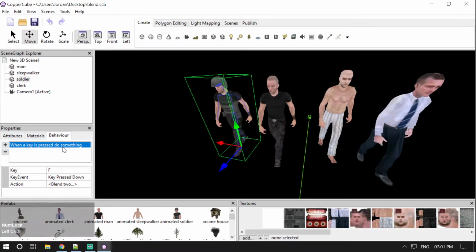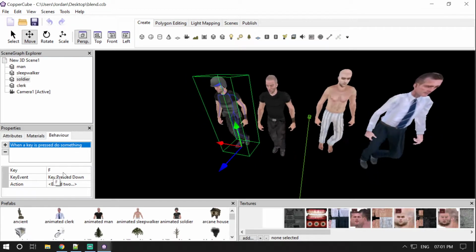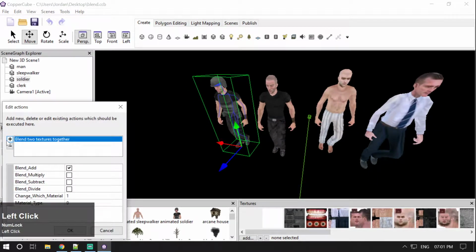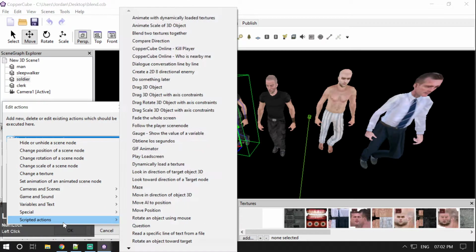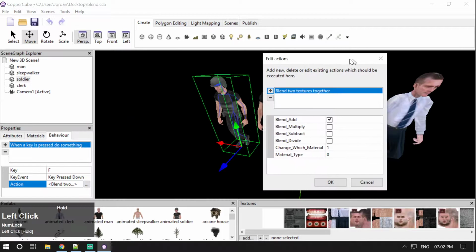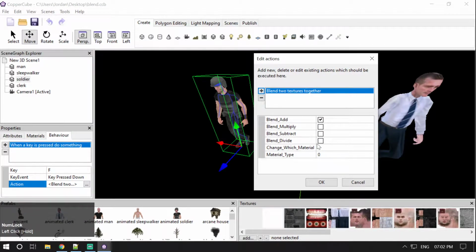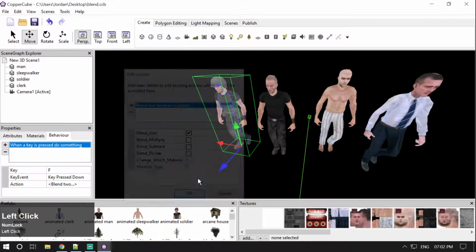I have used when a key is pressed do something and key press is F, and then I have attached my action here, which is blend two textures together. Then you will be provided with four different modes and change which material is the material type.